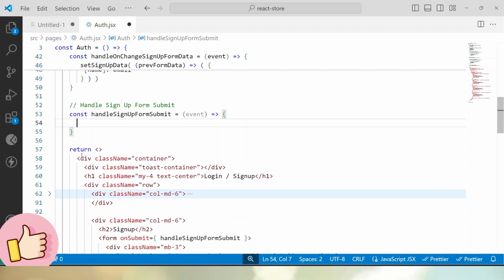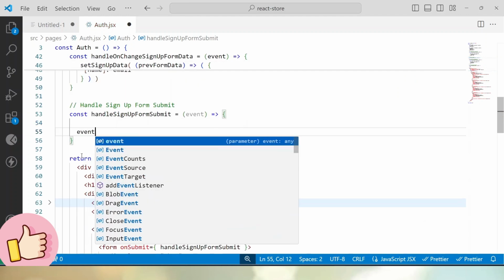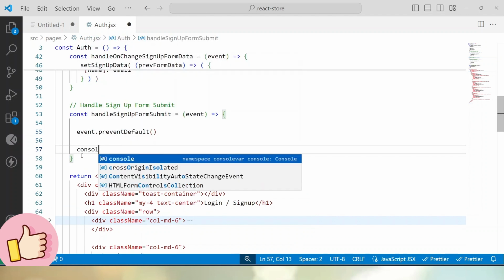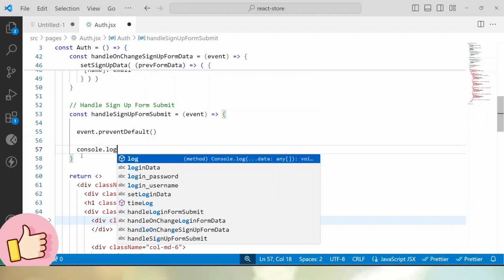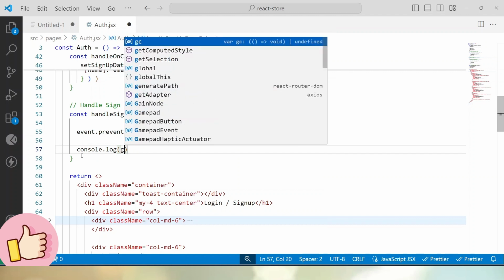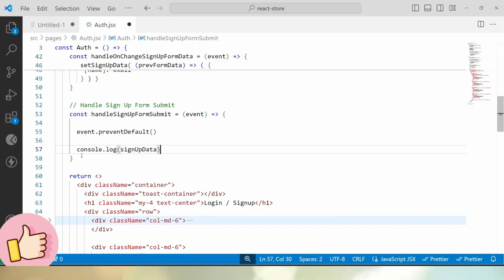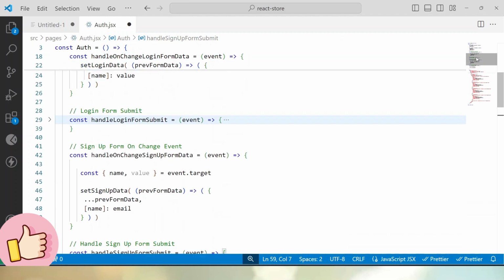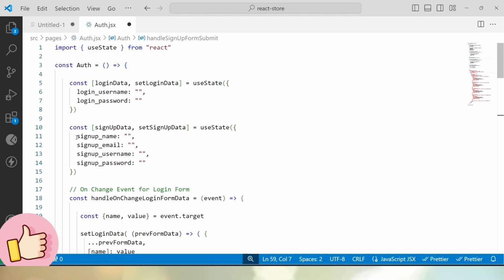arrow function, and then first thing first, event dot prevent default. Then I want to print only the value inside the console tag. So here let's say sign up data, and after clicking on submit, I also want the form to be submitted and all those fields to get blank.